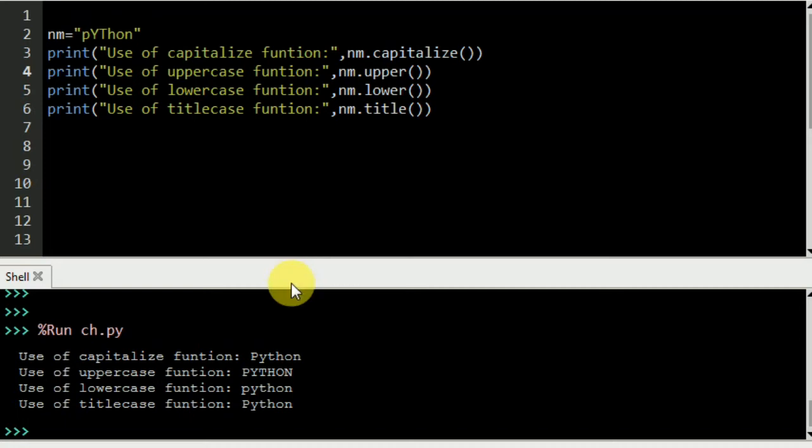Next is how you are going to use isdigit and isupper. We are going to discuss that practically also, with the help of a question that I'm going to discuss after this.